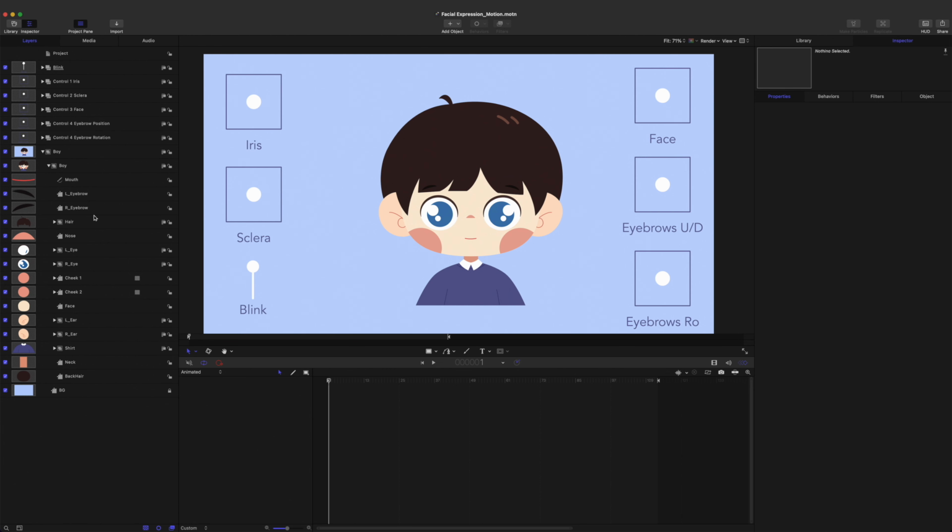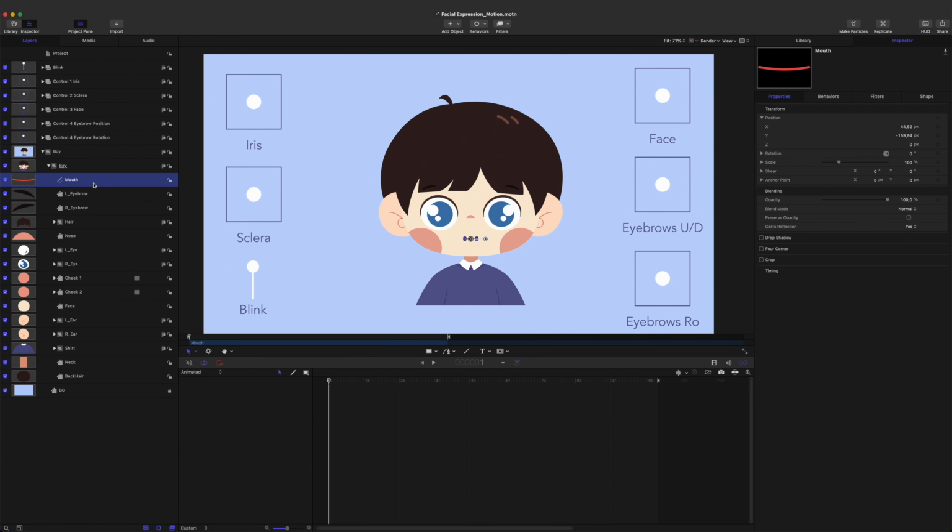Step 2. Rig the character's face. After having controllers, we will connect the character's face parts to these controllers. We'll start with the mouth first. Select the mouth, and under the Properties Inspector, click this down arrow next to the Position property. Navigate to Add Parameter Behavior, and select Link.